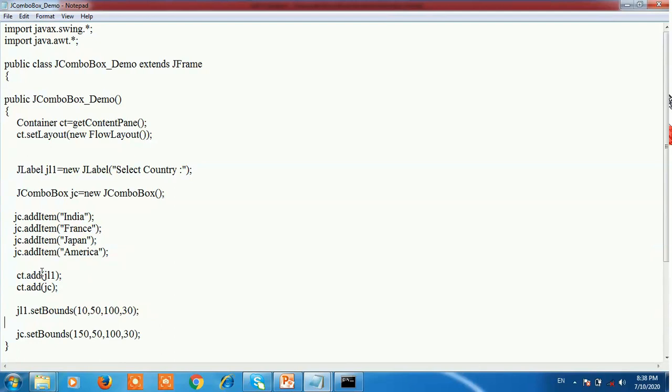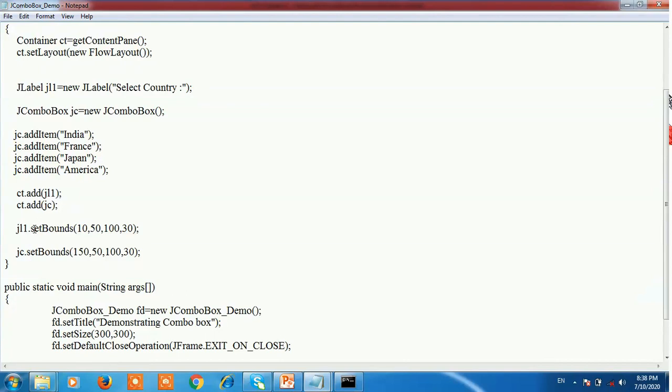After that, we add the label jl1 into the container using the container object, ct.add(jl1). jl1 is an object of the JLabel. Then next, the JComboBox component is also added into the container, ct.add(jc). After that, the setBounds method is used to set the position of the label and also the position of the JComboBox.